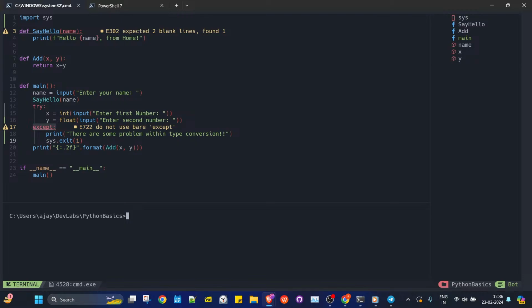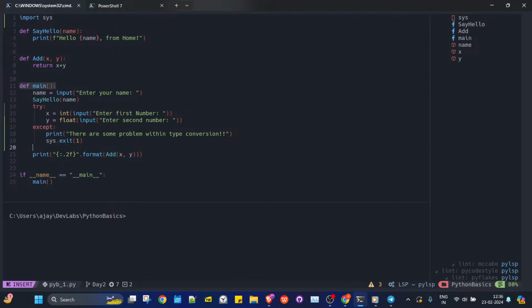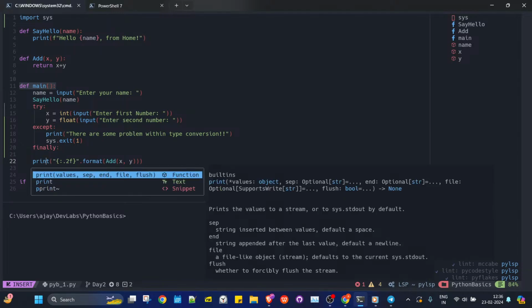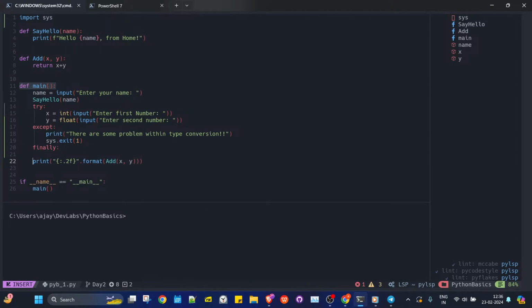Basic example. Now there is another block called finally. So if everything is fine, okay. No, finally gets executed when, anyway the finally is going to get executed. I think that's the main thing.